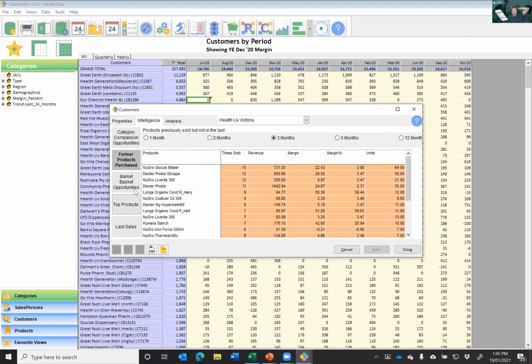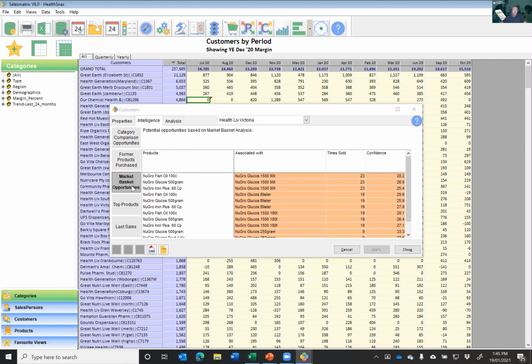Market basket opportunity. As I mentioned yesterday, this is about buying a Big Mac, fries and a Coke. The idea is that McDonald's know 83% of the time that you buy a Big Mac, you're going to buy fries and a Coke with that. So what the market basket opportunity looks for is products that this customer is buying where there is a direct correlation to other products across your entire customer base.